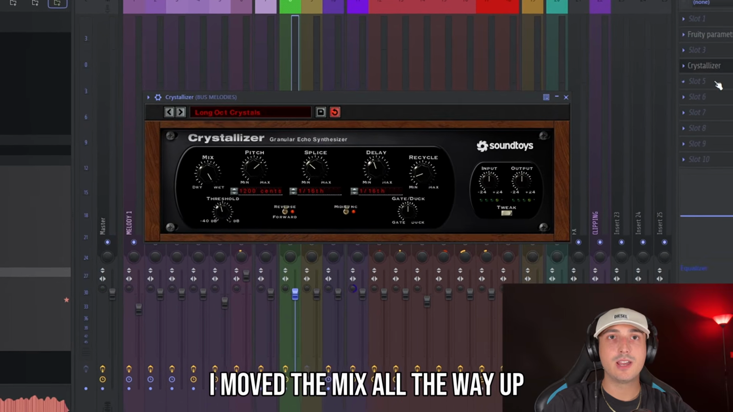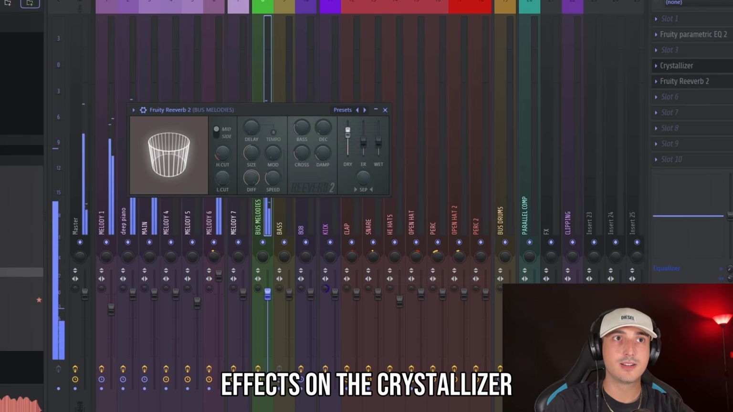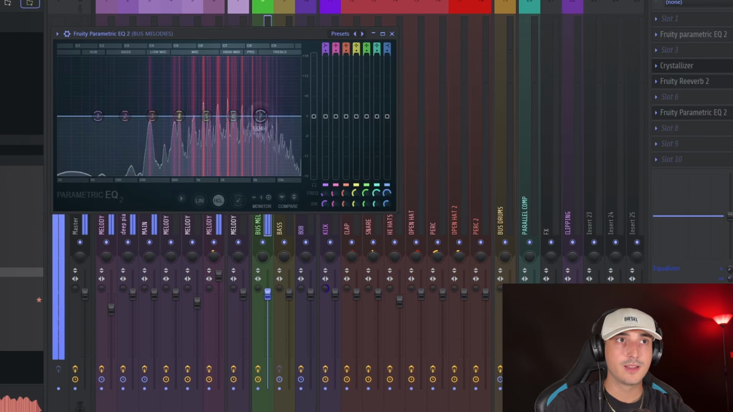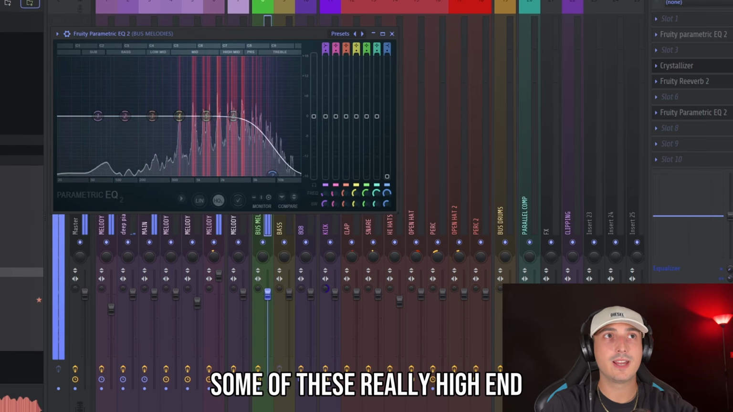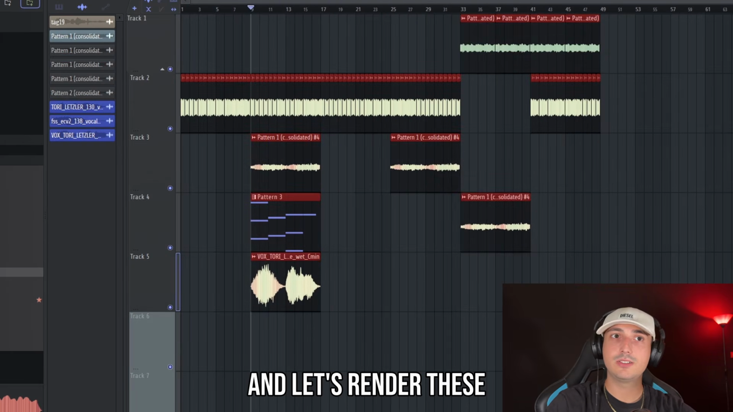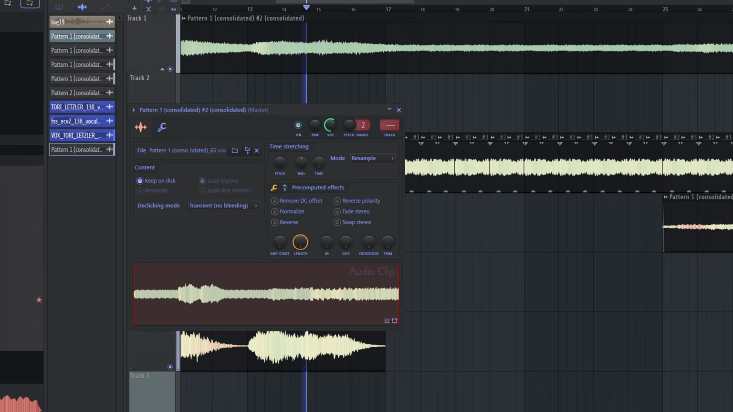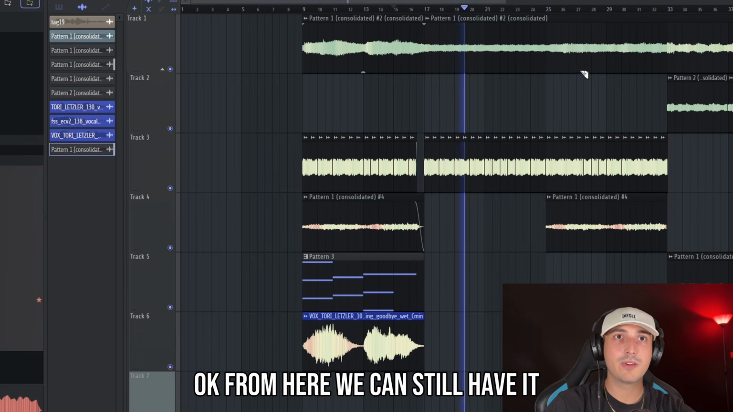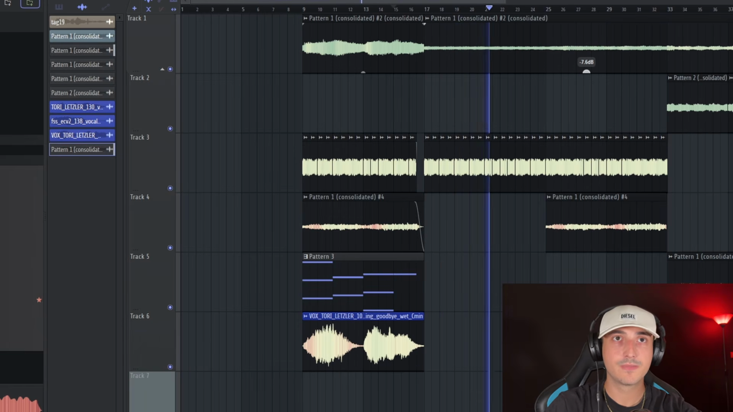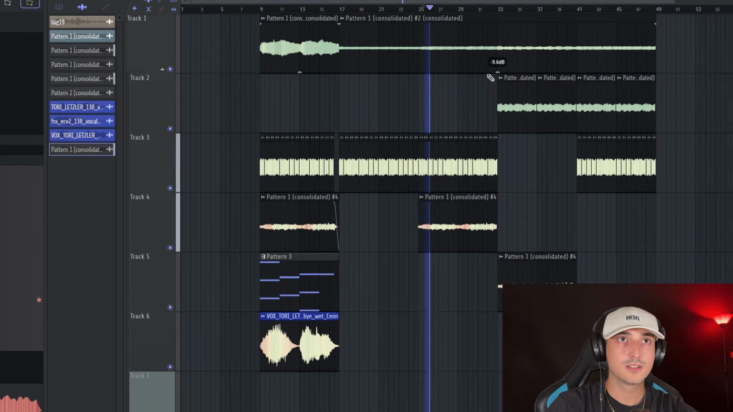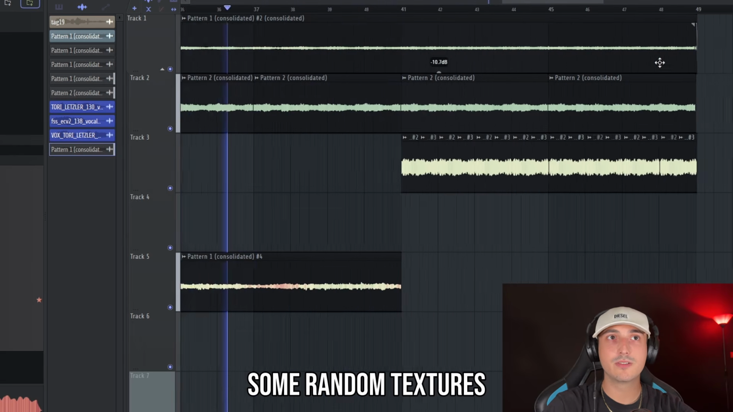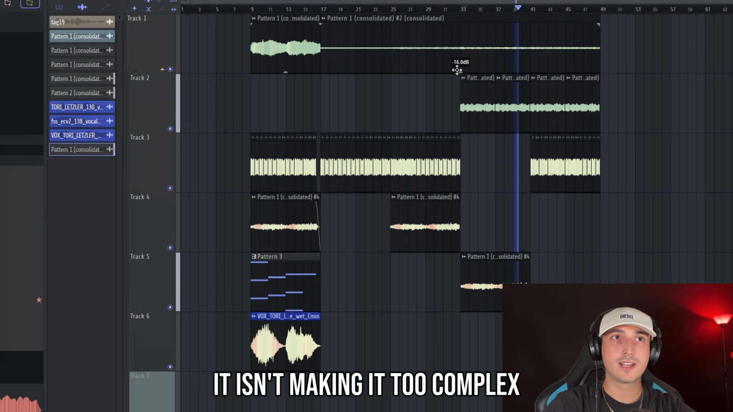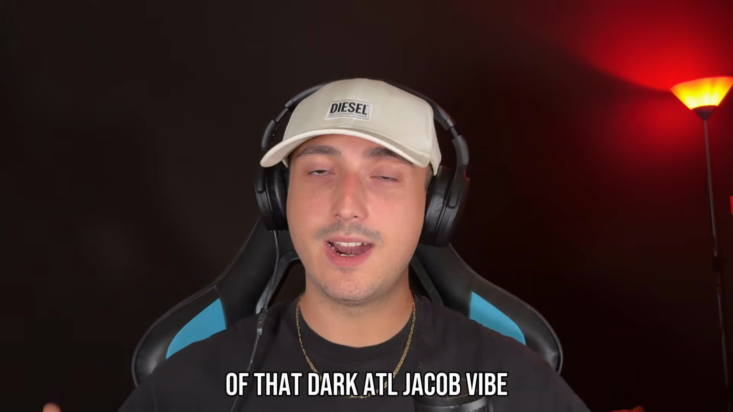I moved the mix all the way up, so now we can add some effects on the crystallizer. And add some reverb. And maybe remove some of this really high end. And let's render this for all the beat, why not? Okay, and from here we can still have it, but in a lower volume. So yeah, we have some random textures going on throughout the beat, but it isn't making it too complex. And with this effect, now it has more of that dark ATL Jacob vibe.